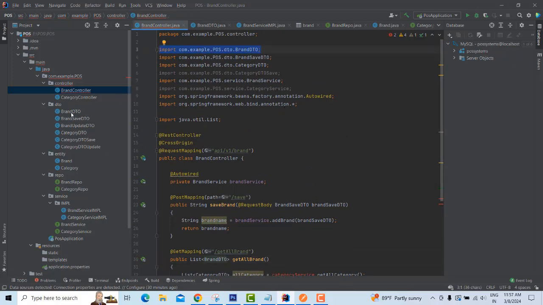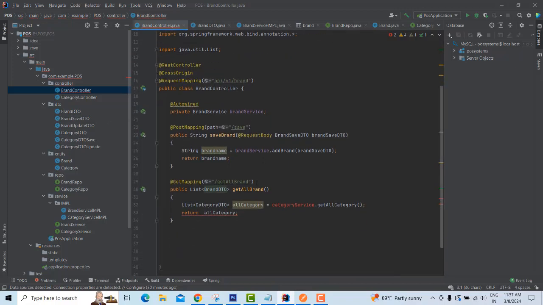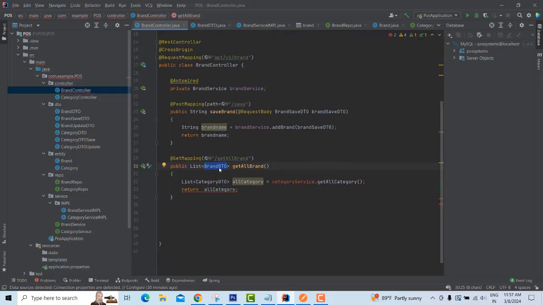path where your DTO is, right? So here, why do we have to make it a list? We have to find all the records from the database and send them to the front end in DTO format, as a list. We have to send it to the front end, so we make it a list over here. Get all brand list. You have to get the list here.